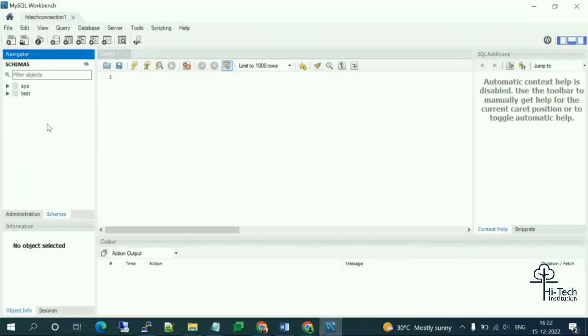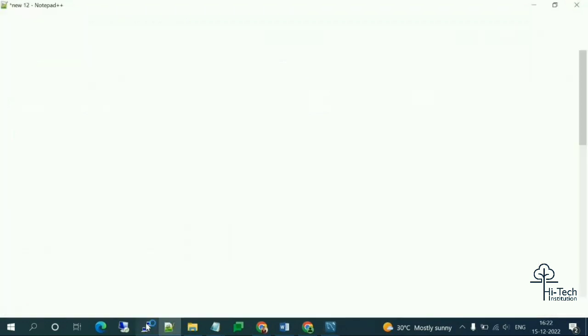Finally, we can get the output. So this is my output, the test database. That database I already created on my Ubuntu server. Okay.